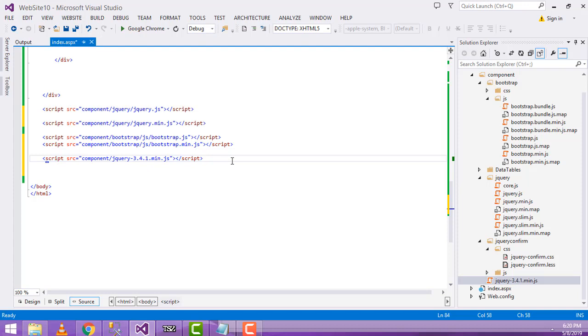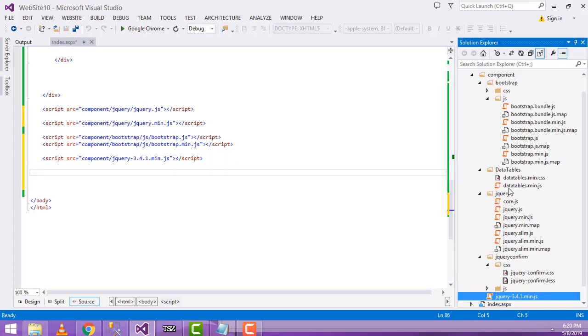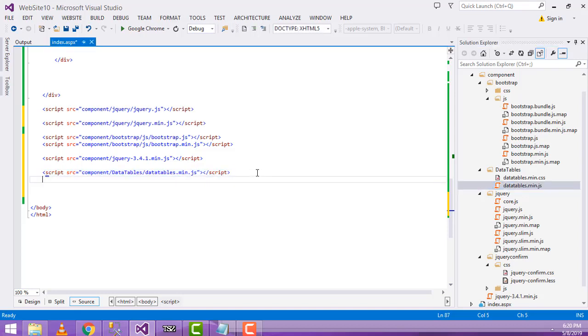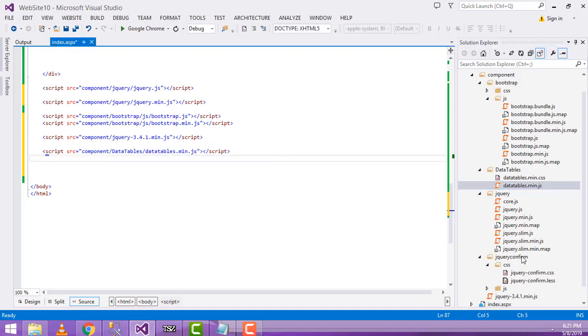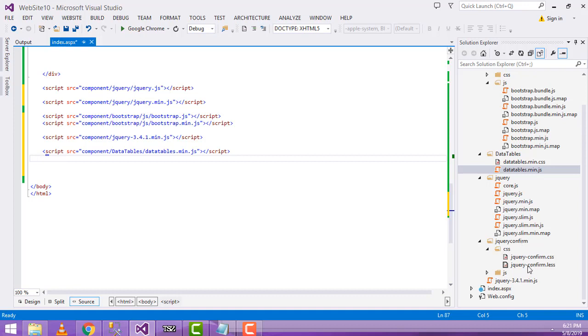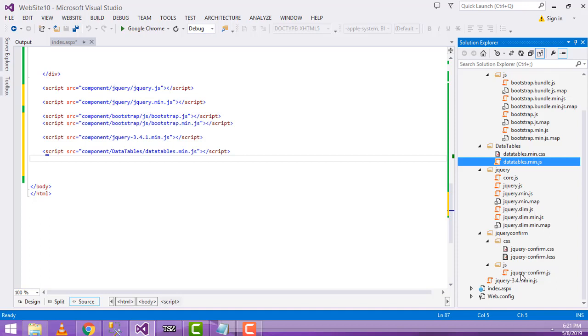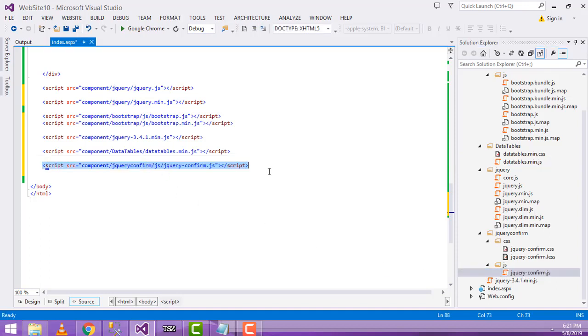After that we need to link the jTable, so we have to expand the jTable and the jTable data table min.js. This one we have to link here. The final one we have to link is jQuery confirm. We have to expand this jQuery folder and put this one here. That's all the files we have to link. Then only the code will work. Okay, after linking, all will be successful.